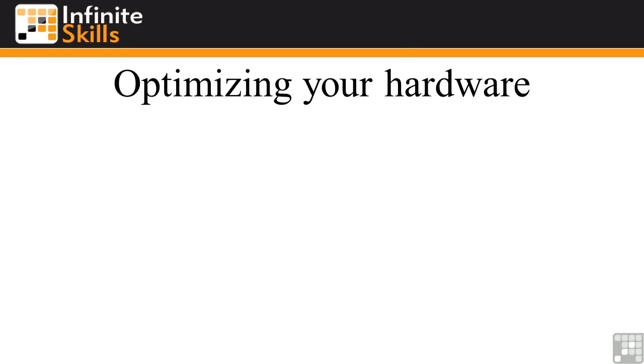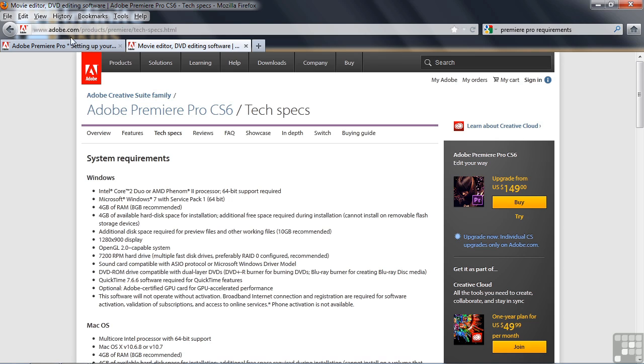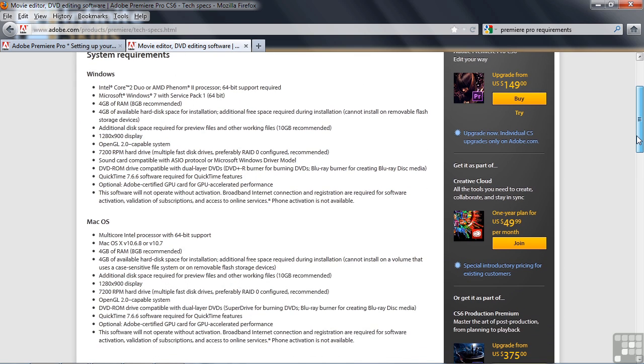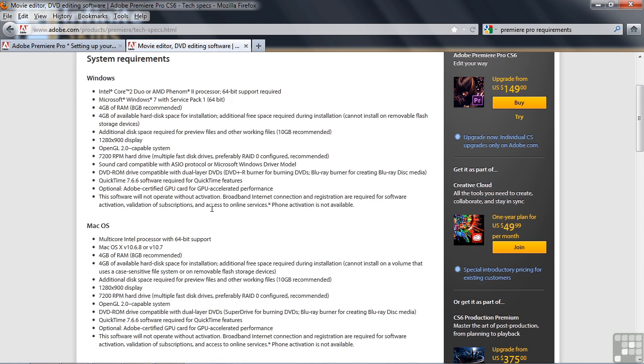I'm going to explain how best to optimize your hardware to work with Premiere Pro. And the first step to take when doing that is to look at the requirements on the Adobe website. So this is the adobe.com products Premiere tech specs HTML page if you want to go back there. If you look at this, you have system requirements for Windows and for Mac. And the requirements are basically the same for both platforms.